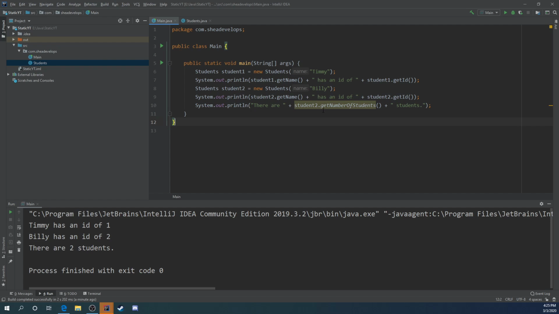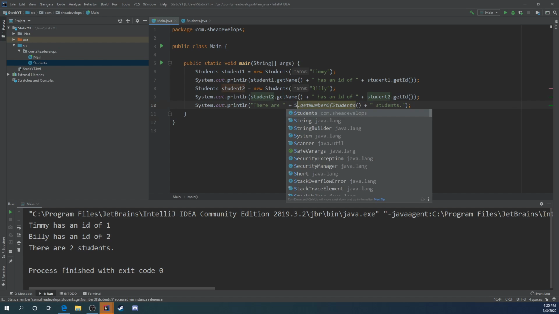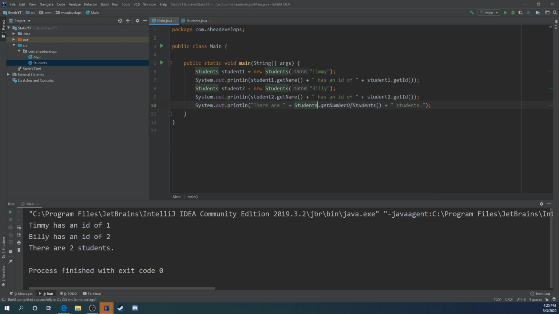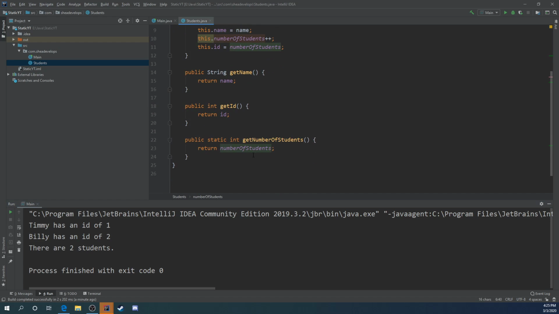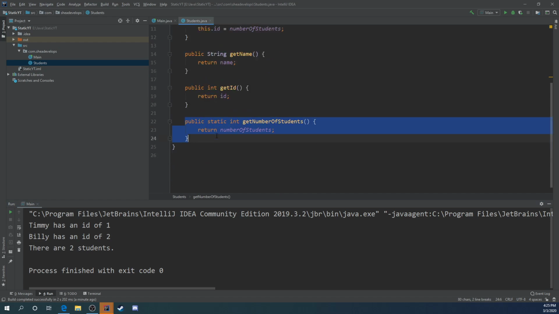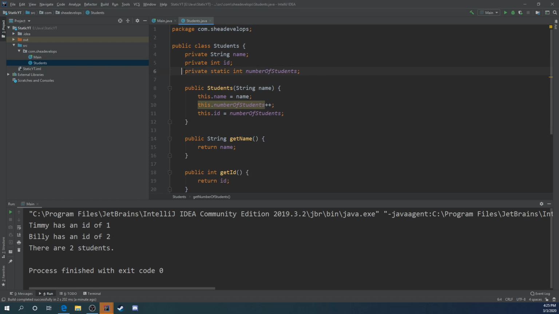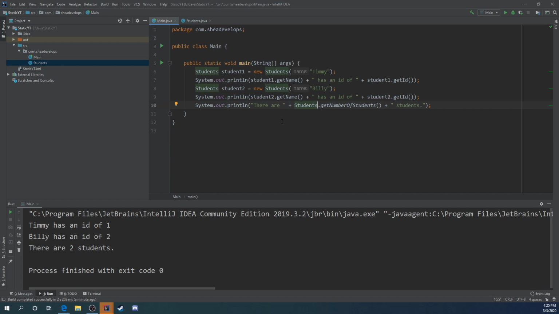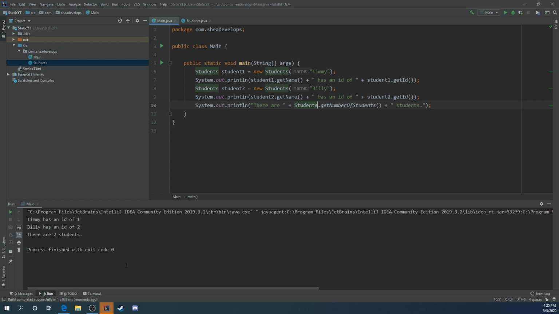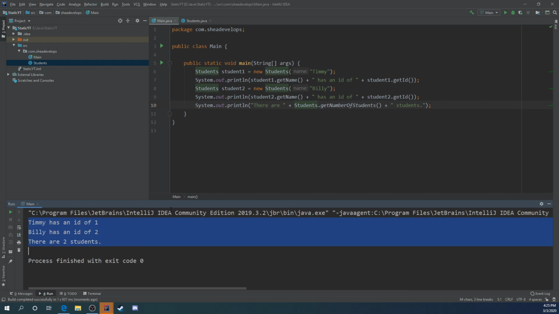So like I said down here, we don't have to use student 2. We could use and should use students dot get number of students. What this will do is it'll come down here to our static method and get how many students we have from here. So if we ran this again, it's going to work just fine. As you can see here, same output.